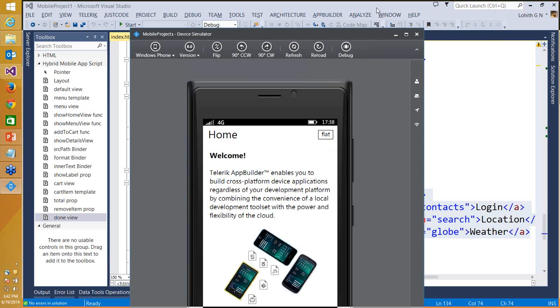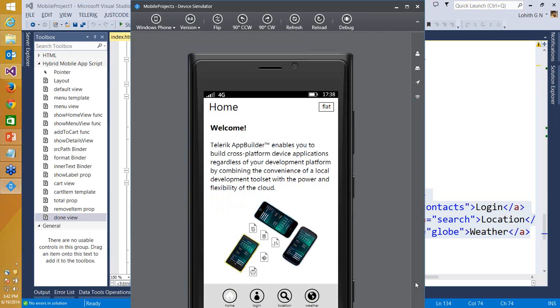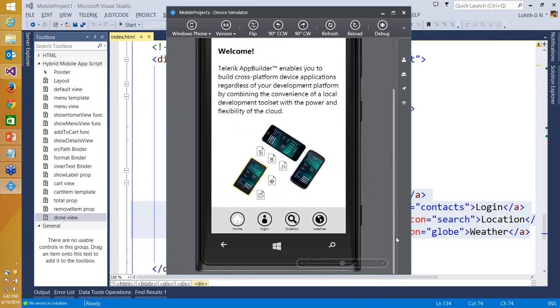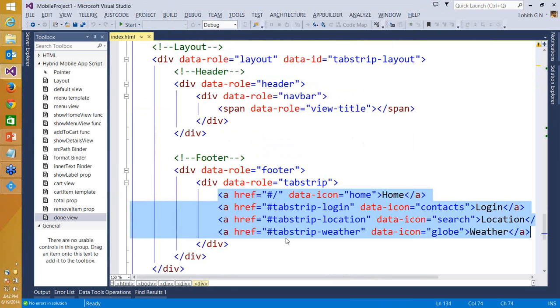So let me resize this. I'm not sure how to show you guys. One second. Yeah, there you go. So if you see here in the bottom, you have these 4 buttons coming up. Those 4 buttons are nothing but the anchor buttons that are added.